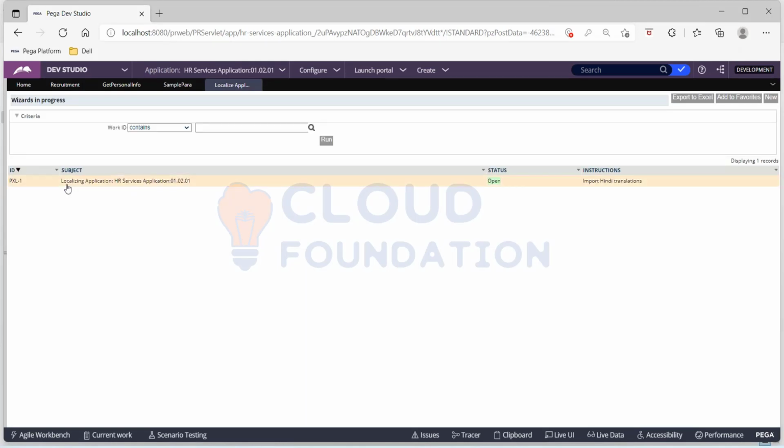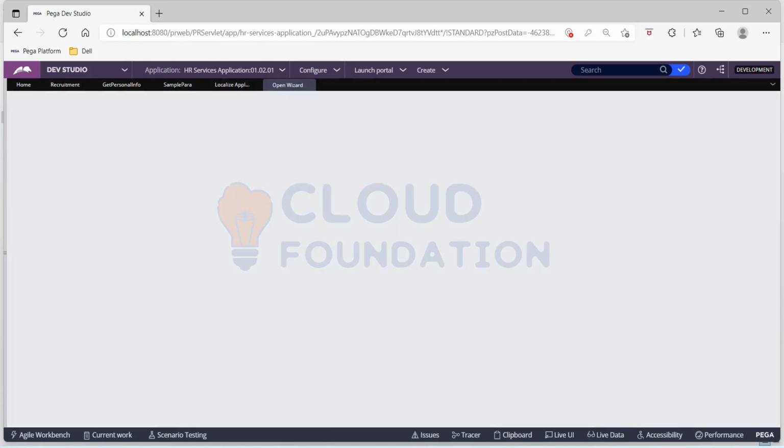So yes, I see PXL1. The status is open. We are importing. The next thing it says is import Hindi translations. Okay, let me open this and let us import that zip file back into the application.